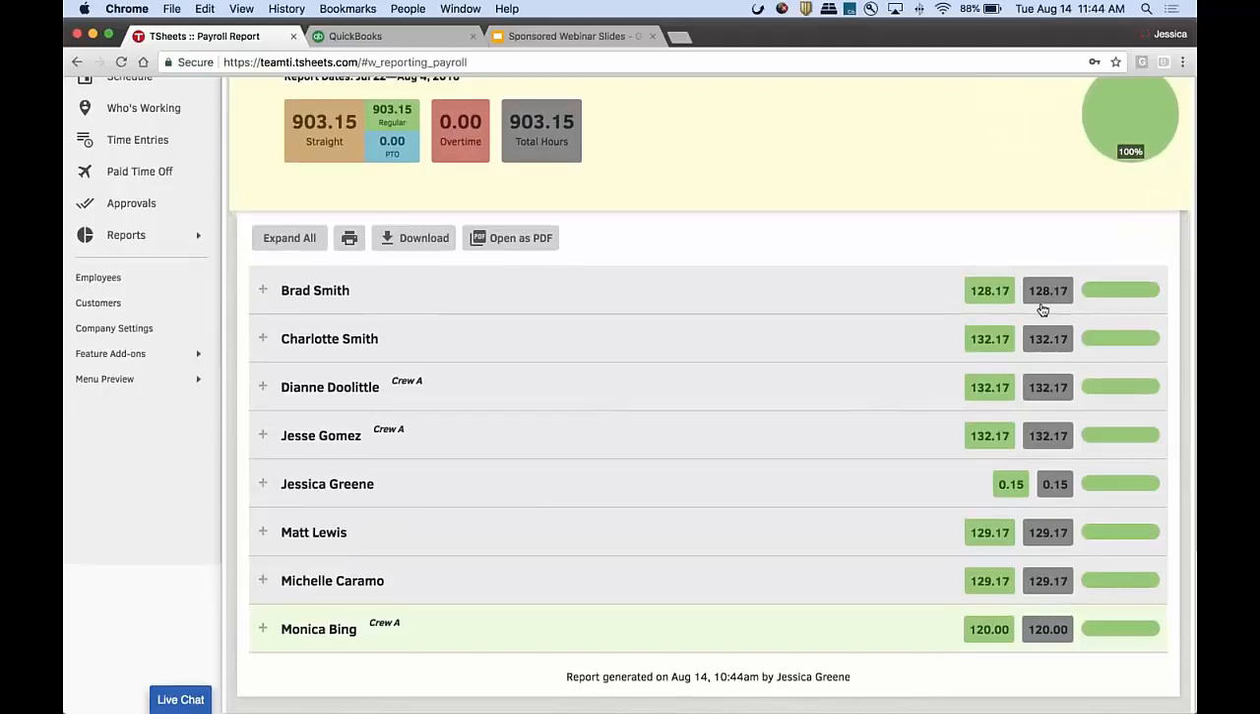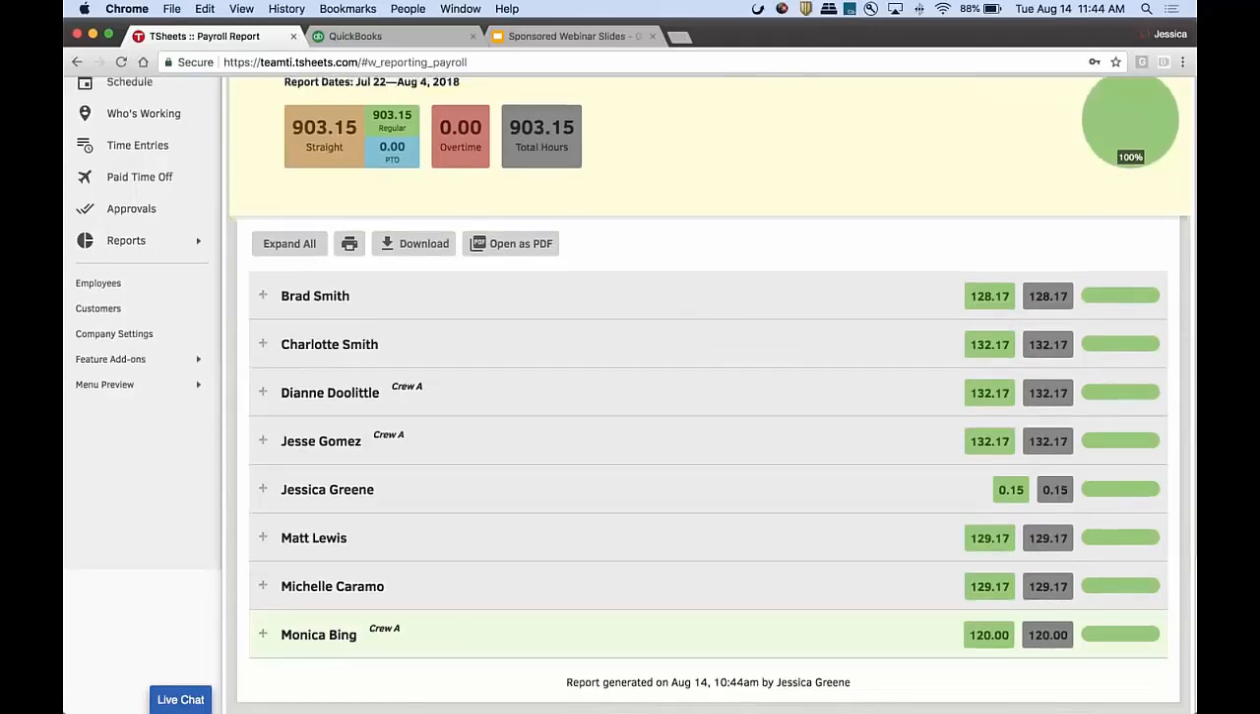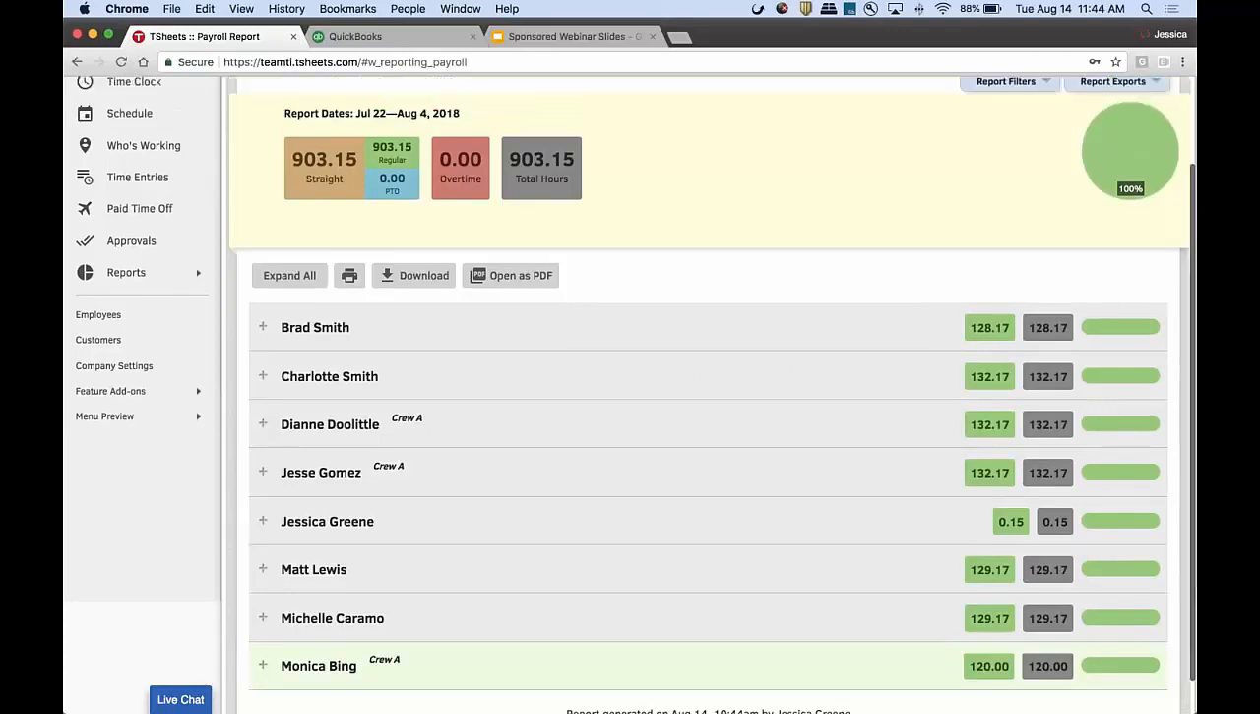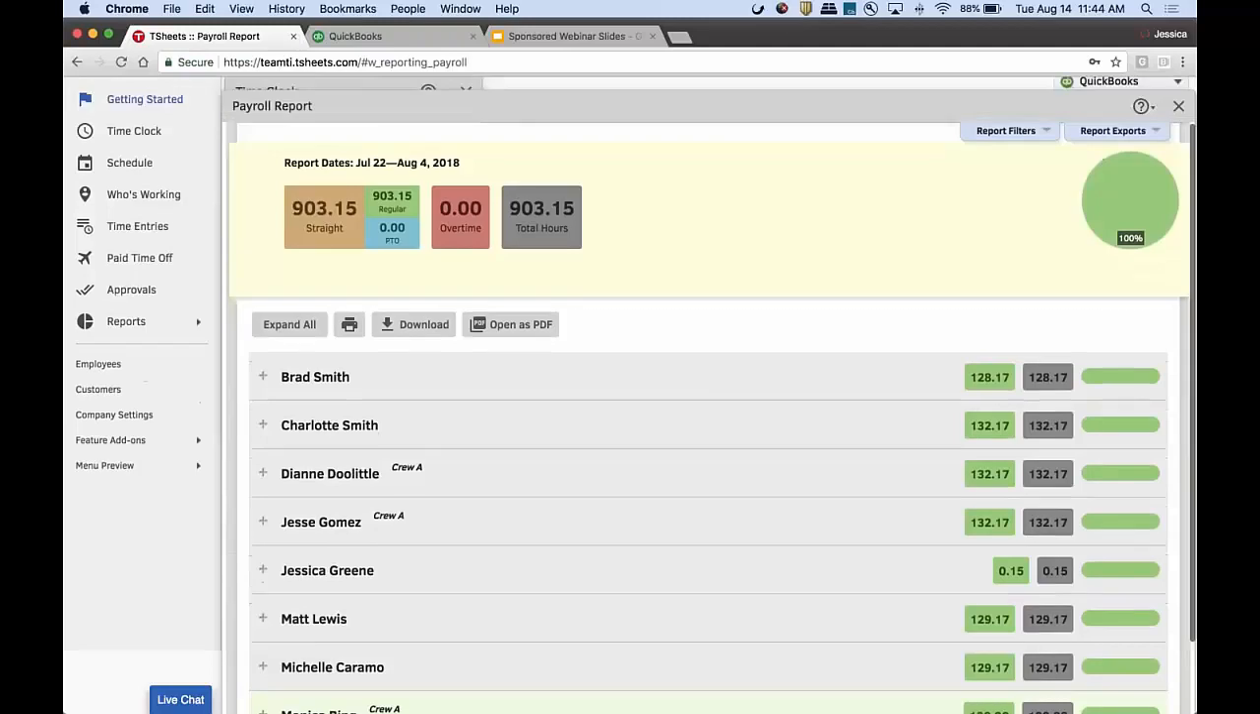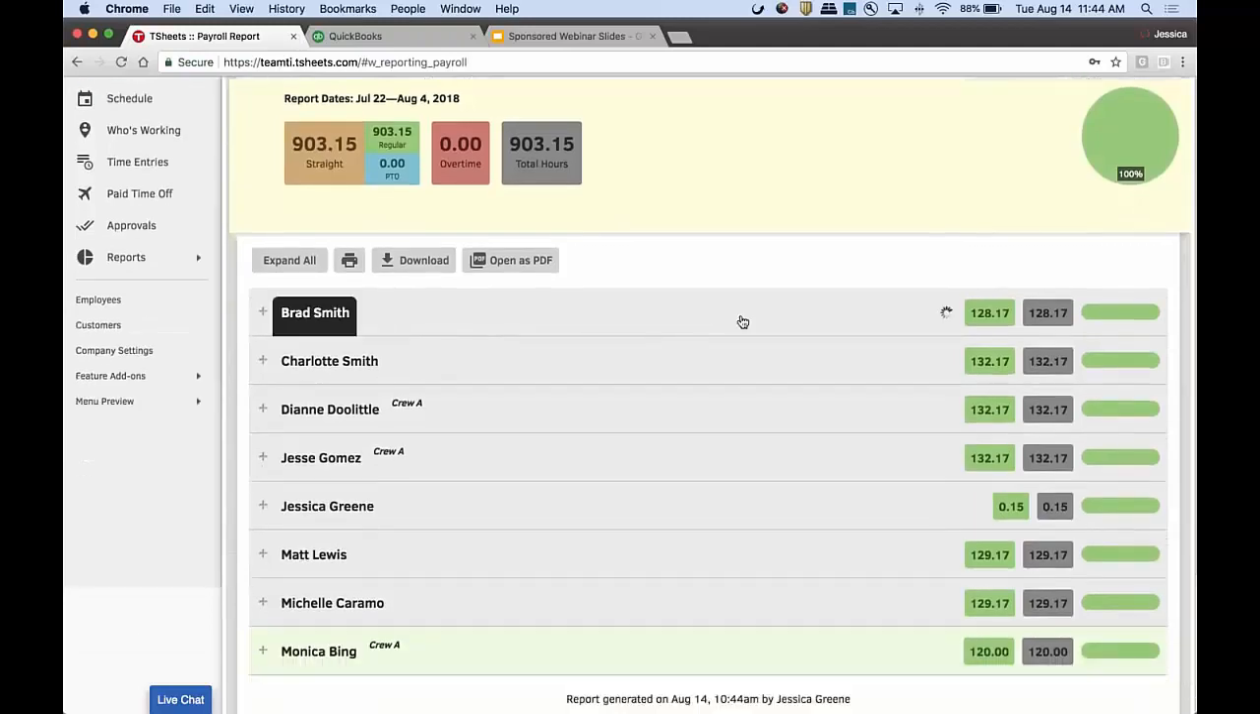I can see their total hours in gray, and then in green I can see their regular hours. So it looks like I got really lucky. None of my employees hit overtime in this past pay period, which is rare, usually never happens, but I'd be able to see that if they hit overtime in red. If they had taken PTO, I could see that in blue. And then we do have the California double time, and that would show up in yellow. I just don't have my company set up for California.